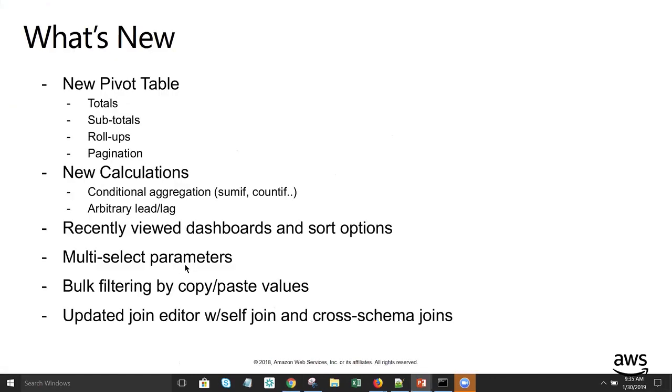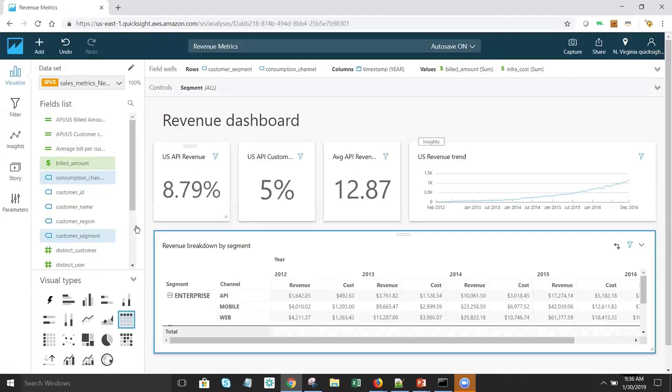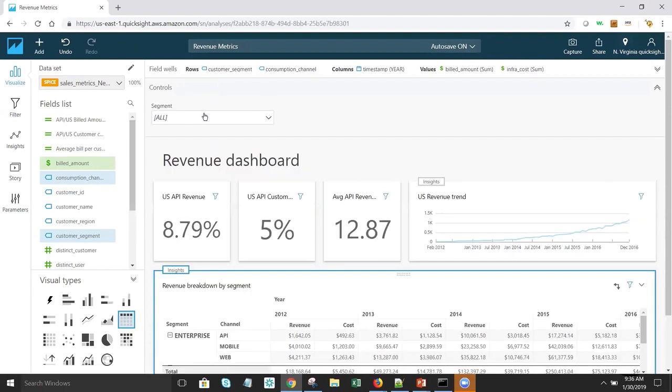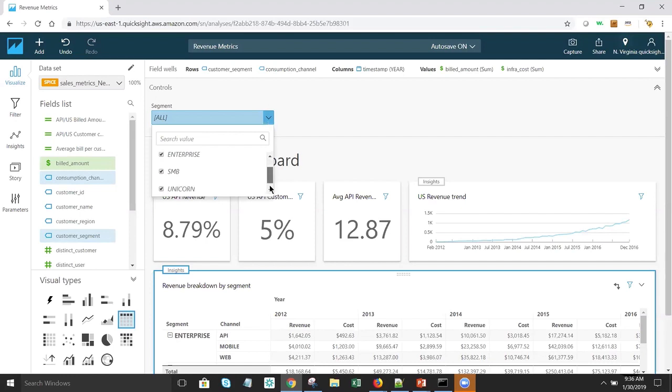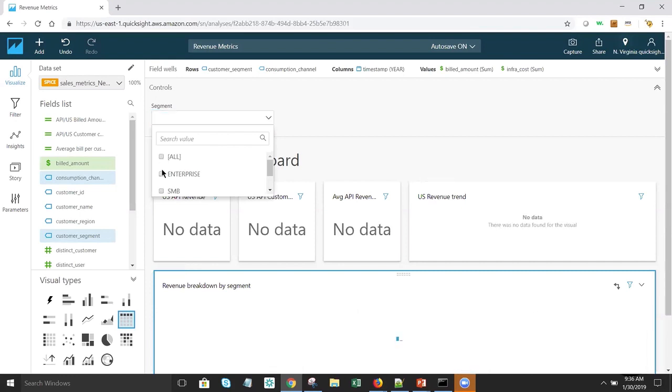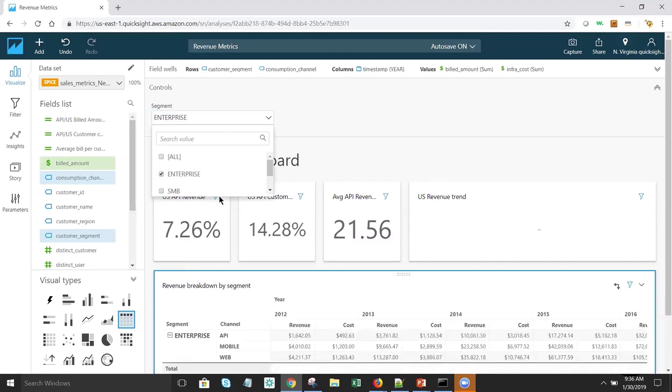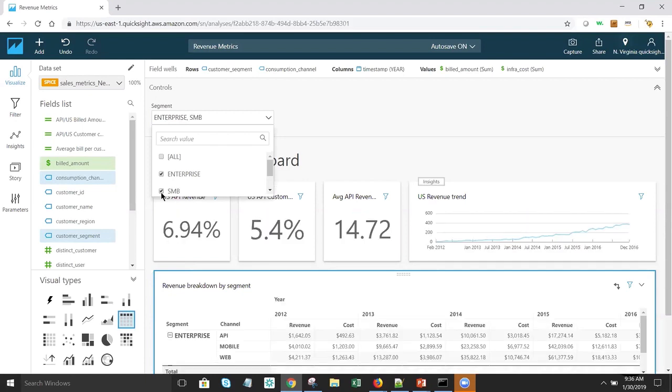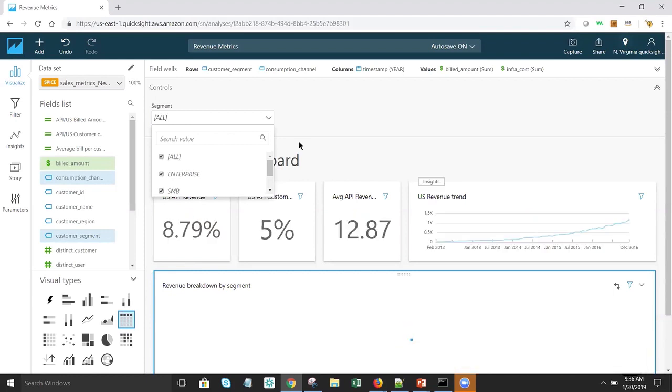And then we have multi-select parameters. So let's go back to the revenue metrics, the same dashboard that we were looking at. And you'll notice up here that I have this control. Controls were added mid last year. So we launched them, but they only had single select controls. Now what we launched is support for multi-select controls. So in this case, let's say I only wanted to look at enterprise. I can take a look at that data and then nothing else. If I want to add on small and medium business, easy, or I can take a look at all.